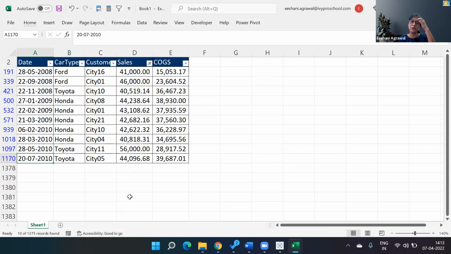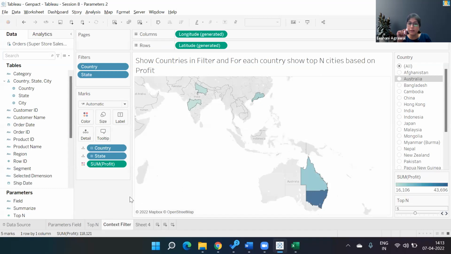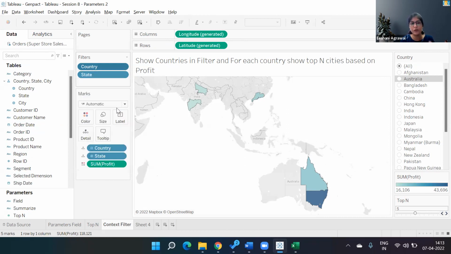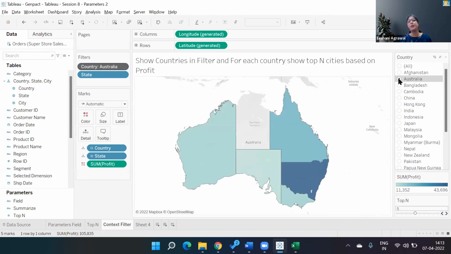Now, if I want to find the top 5 for a particular country, then I need to make sure that the country is taken into context, means it is considered before the next filter is applied. So in Excel, we have to copy and paste our data and then apply top 5. Over here, it's relatively easy. We just add this field to context, means before you apply the top N filter, this filter is to be considered first. So if I click on Australia, what is Tableau doing in the back end? First picking all the states of only Australia, and then applying the top 5.